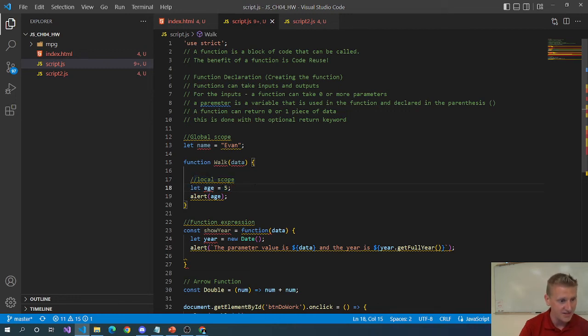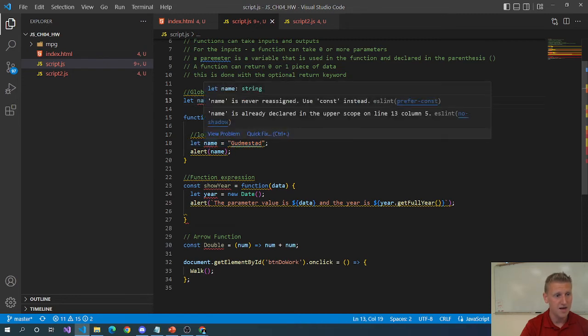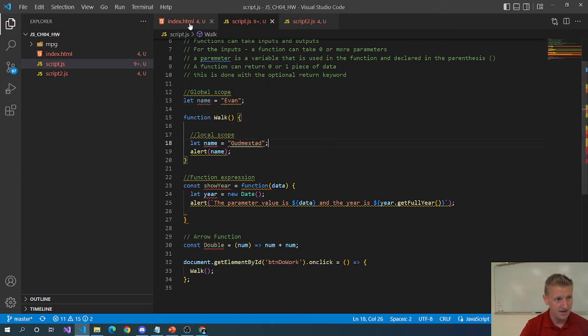The last thing to mention is you could have this, even though this is not good practice. So what am I doing here? I got this function called walk. I'm going to go ahead and call the walk function on my button click. And notice I've got a local variable conflicting with a global variable. They have the same name. And my linter is telling me it's probably a bad idea.